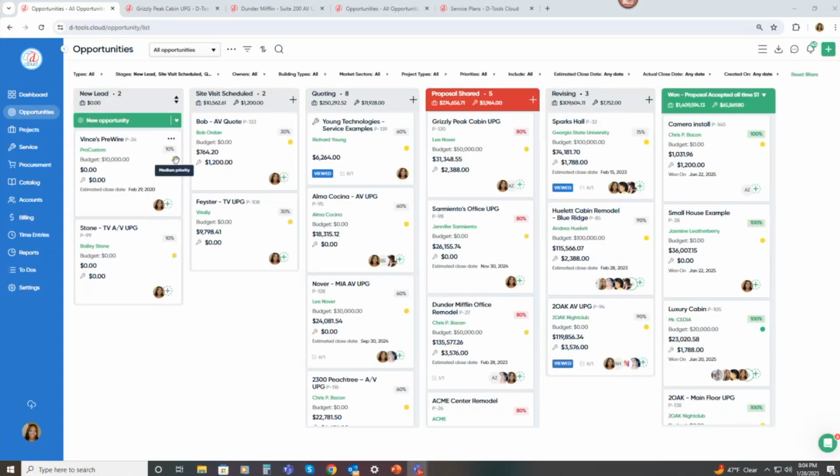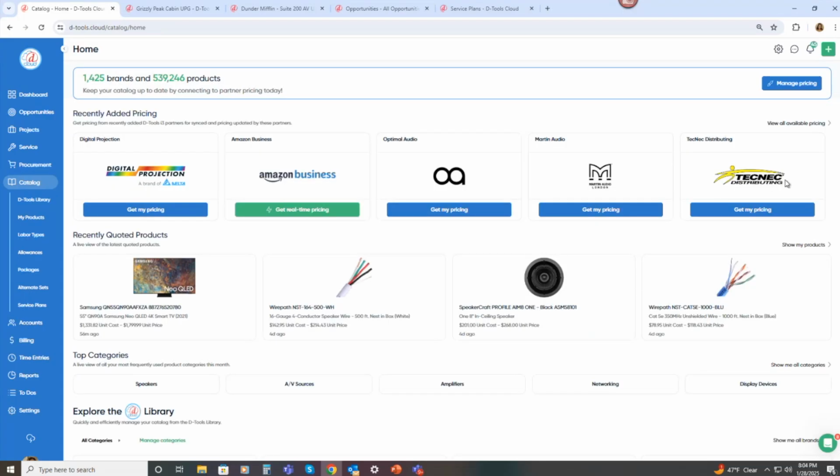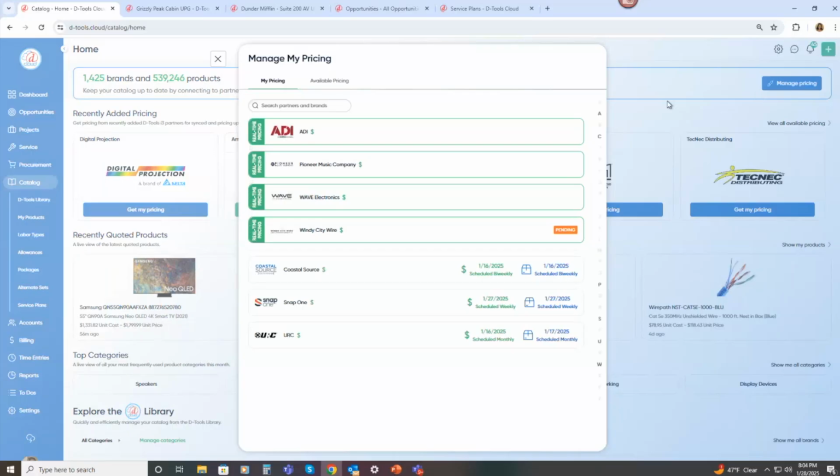Okay, so let's find the catalog tab over in the navigation bar to the left. We do have some new users in this group tonight, so the one thing that you don't want to forget to do before quoting is connect to your suppliers. So I'm going to find the Manage Pricing button up in the top right of the screen and find our available partners.